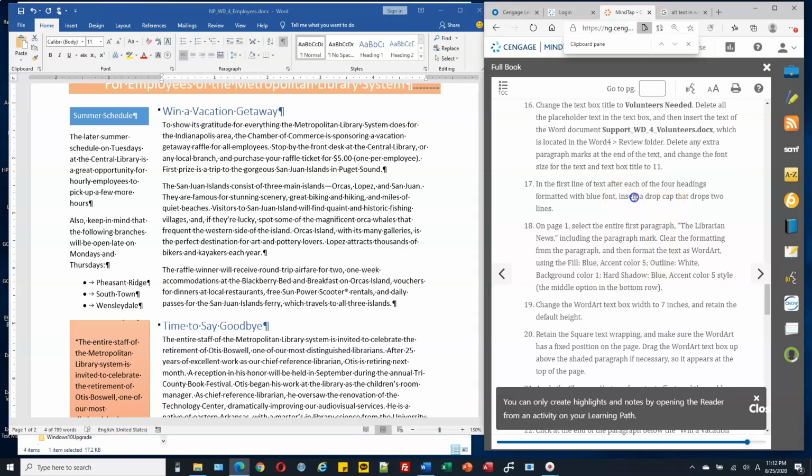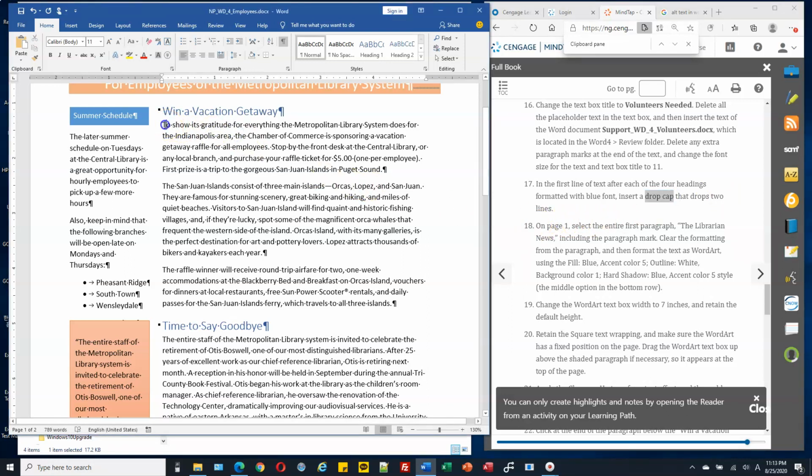Okay, so we're going to insert a drop cap that drops 2 lines. This means, okay, drop cap is this. Now the first letter of the first line right after the heading, this character T, will take up 2 lines or 3 lines. In this case, we're going to have 2 lines. So 2 lines will be used to display this letter T. Okay, so that is drop cap.